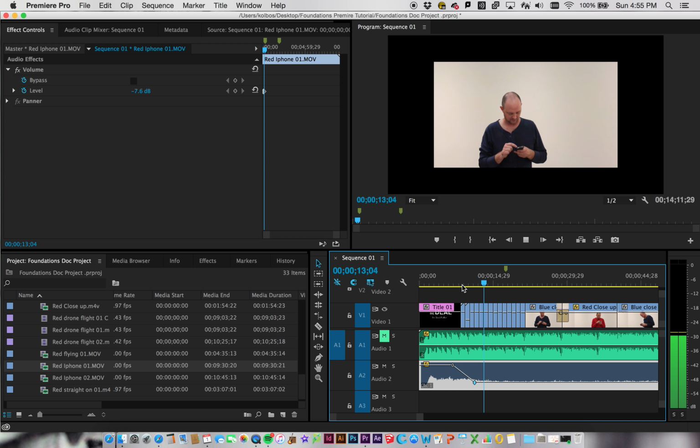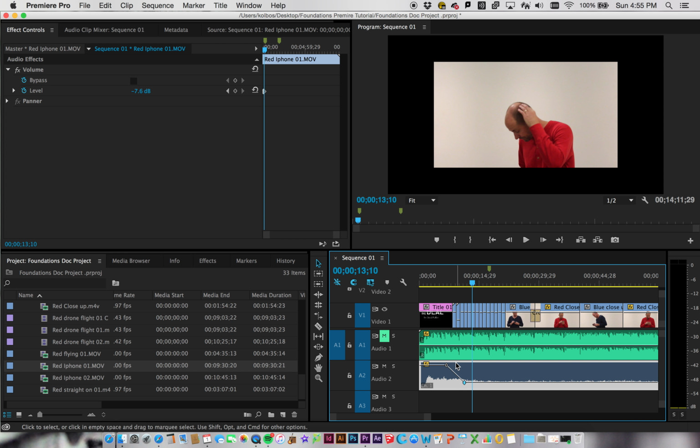So that's barely, you could barely hear that, right? So if I want to, I can even fade it all the way out by adding another keyframe here on the level, dropping it down like that, and then it'll be pretty much gone. Won't hear any of it.